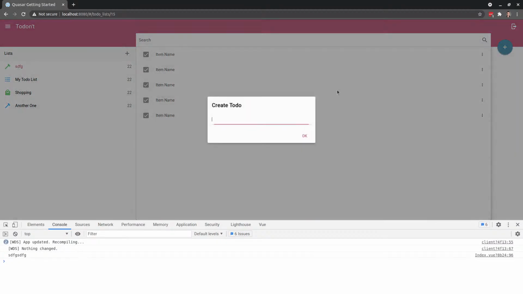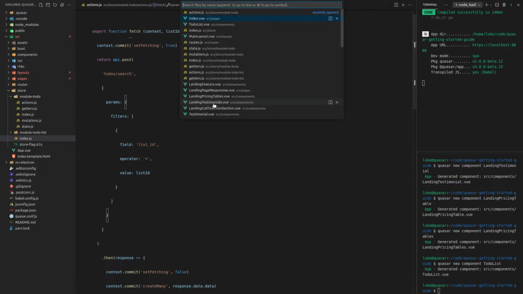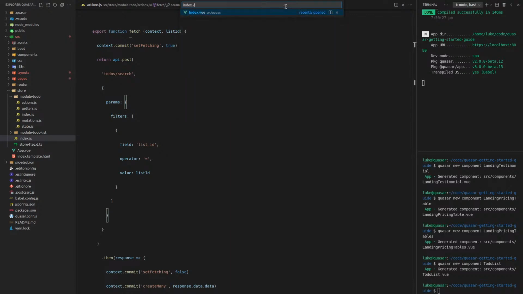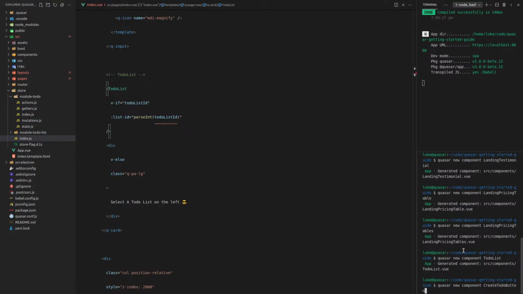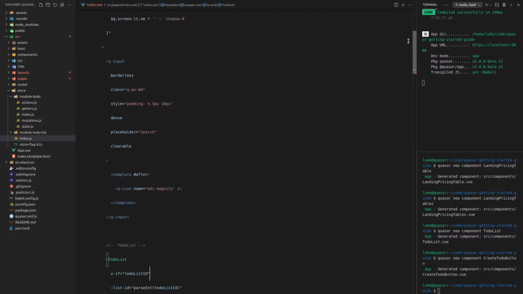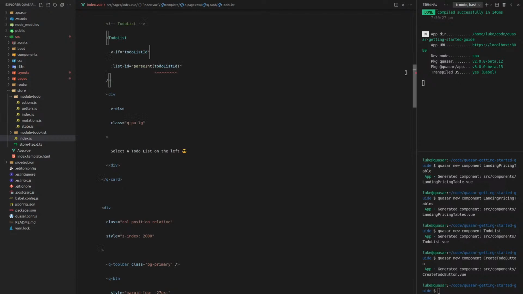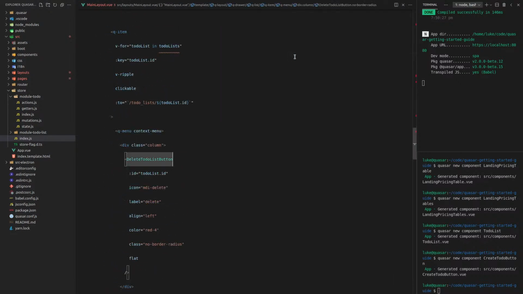And now let's come over here, and we want to fill out this create to-do thing so that it actually does something. So let's go create to-do. Okay, so we probably need to have a create to-do component. Let's jump into index.view, Quasar, new component, and we'll call this create to-do button. We need to find that create to-do button and basically extract it to its own component. I think it might actually be sitting in the main layout.